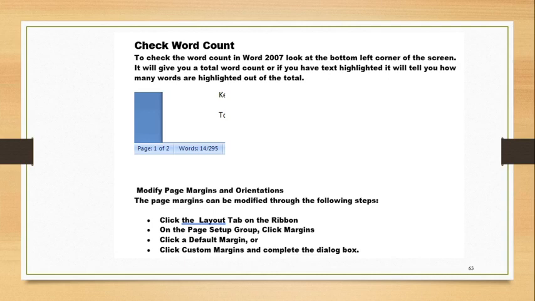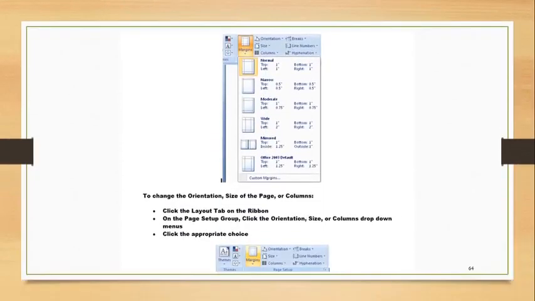Then to modify page margins and orientations, you just go to the Layout tab, that is for Office 2013 to 2019. For 2010 and 2007, you just go to the Page Layout tab. Then in the ribbon, you'll get the page setup group, then you click on margins. Then you can adjust the margins like I have shown you here. You can have the normal margin or custom margin. For orientation, you just click the Layout tab, then orientation, and you choose landscape or portrait.